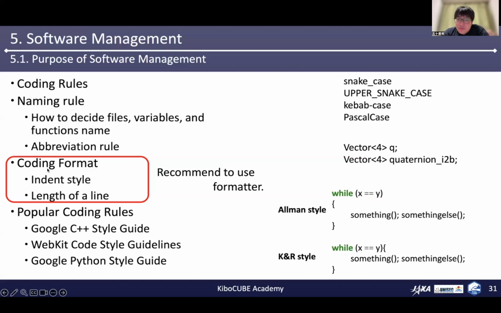And to define the coding rules, we can refer to some popular coding rules like the Google C++ Style Guide, WebKit code style guidelines, or the Google Python Style Guide. And of course, we can refer to these coding rules with a small originality for each team. Anyway, to define these coding rules before starting the development of the software is very, very important.